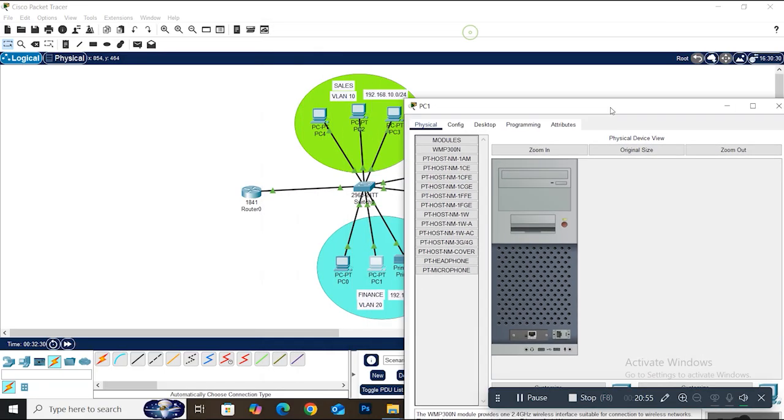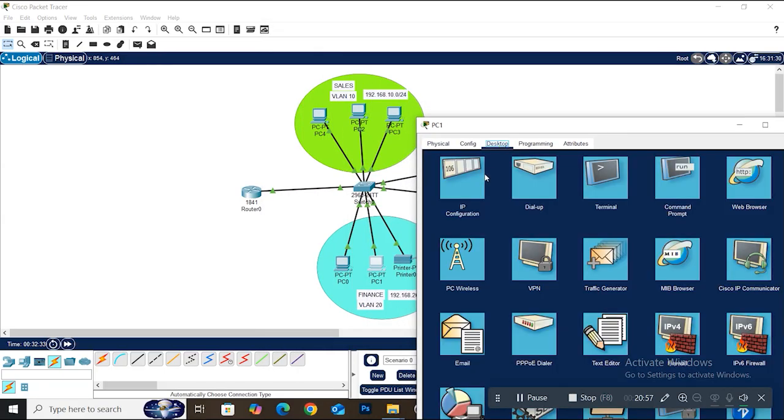Remember, in our previous lecture we saw that it was impossible for devices in different networks to communicate with each other, and it was also difficult for devices in different VLANs to communicate with devices in another VLAN.